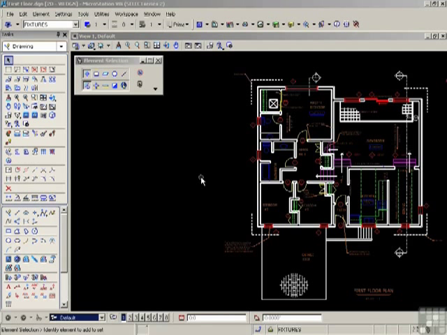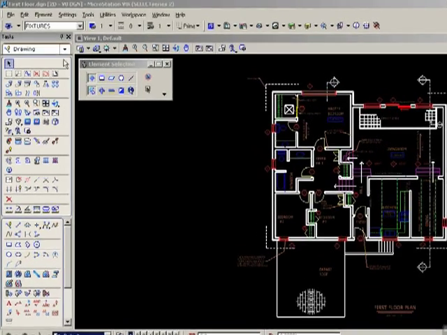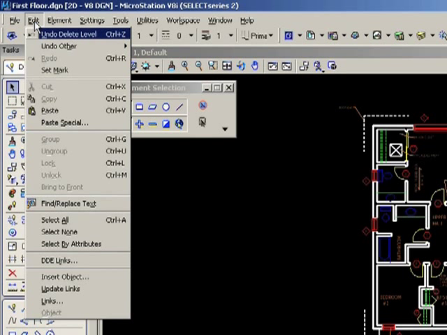Continuing with our selection set series, I want to look at two more selection tools, and both of them are on the Edit pull-down. The first is Select All, and the second is Select By Attributes.